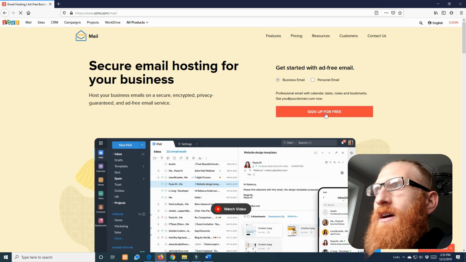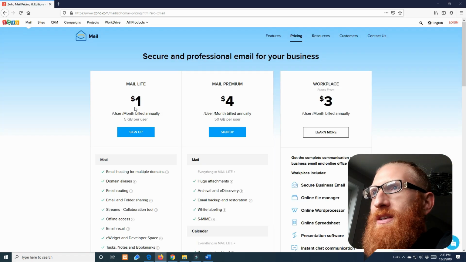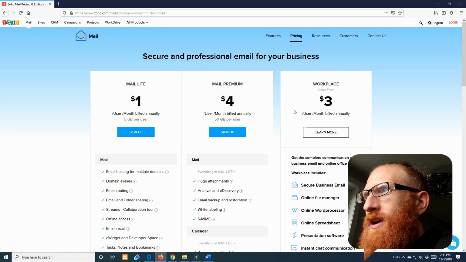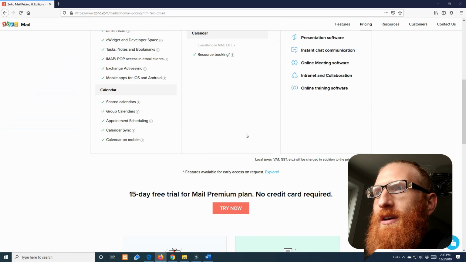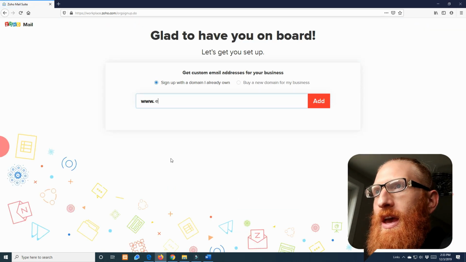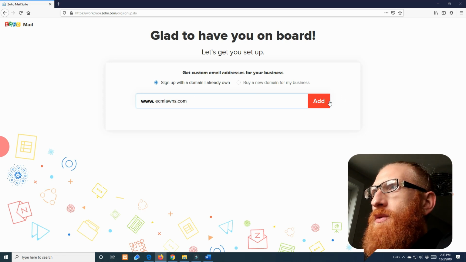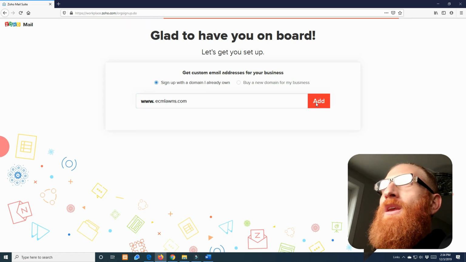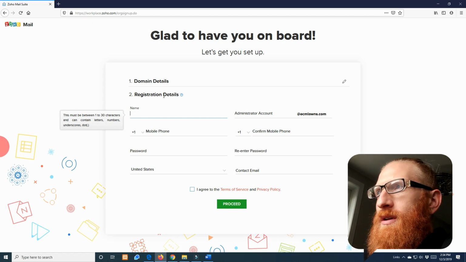Zoho Mail says sign up for free. Then you get to this page and it's like $1, $4, $3, that's not free. Okay, come down here to free. So navigate down to the free, and we're still working on ecmlawns.com. This is for their business. We already own this domain, so we're going to choose this option. We're going to click add, and here we go.